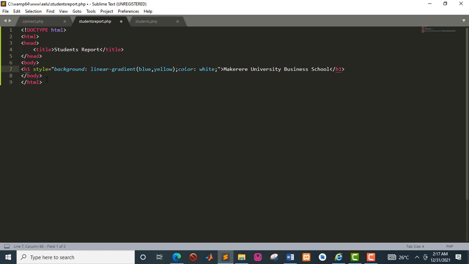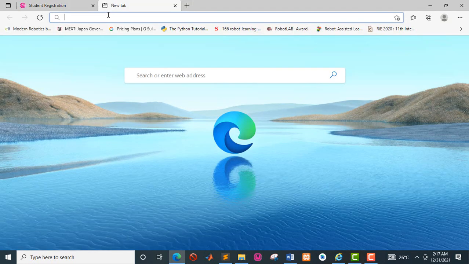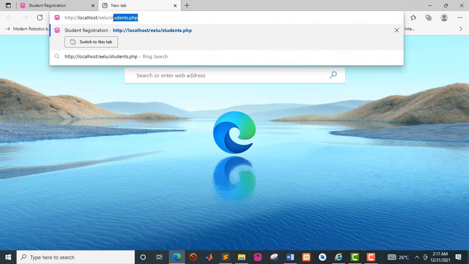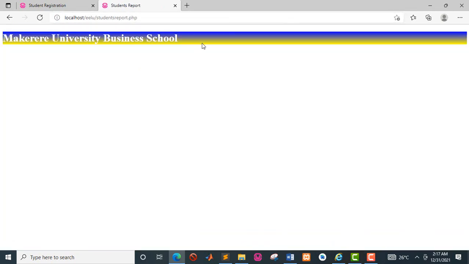Before we go any further, we can first cross-check how our heading will look. So I'm going to copy this to another tab, then I change this to students report.php. So the linear gradient is this. You can use any color of your choice. We have chosen blue and yellow.